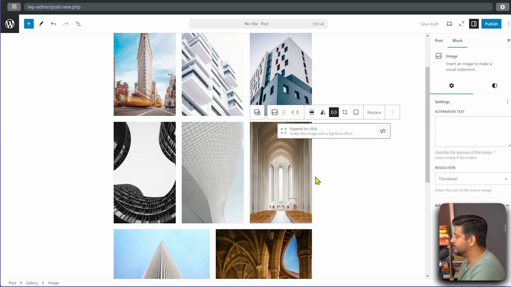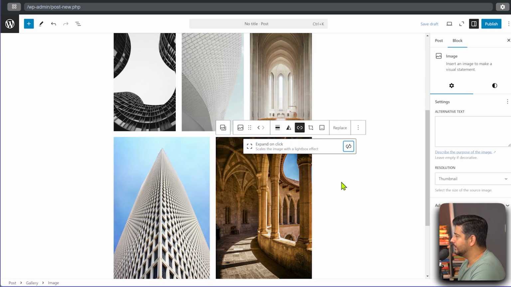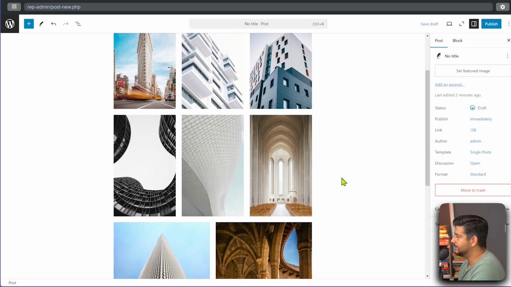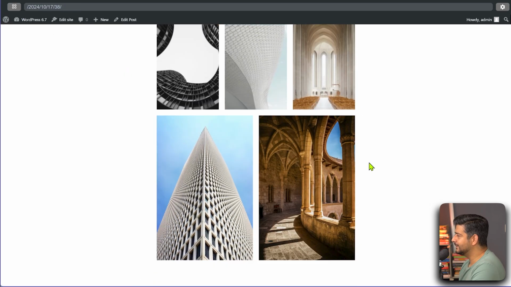I'll also talk about one more interesting feature when it comes to images, which is also very powerful and important for user experience. So I've just selected all the images, and I've changed the options to expand on click for all the images. Let's publish this post, and I'll click the view post here. And this is a beautiful gallery block.